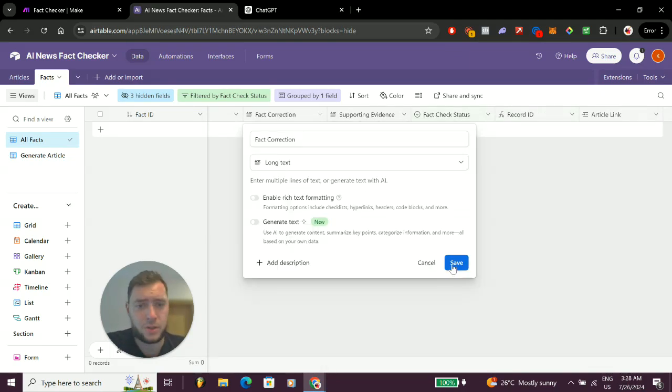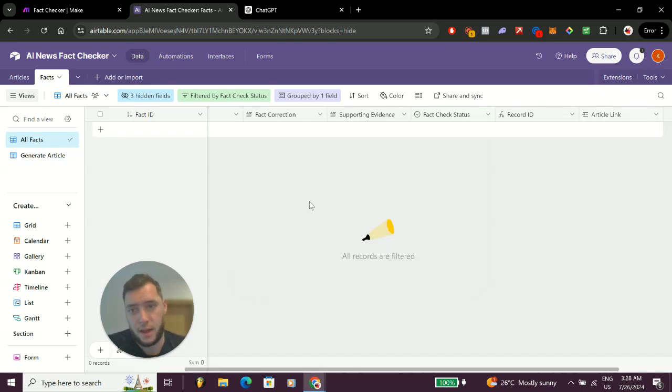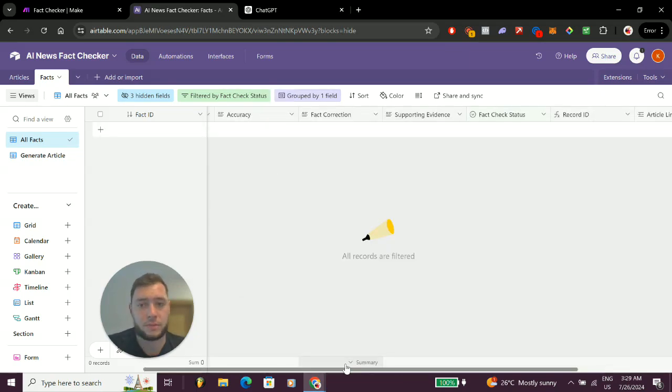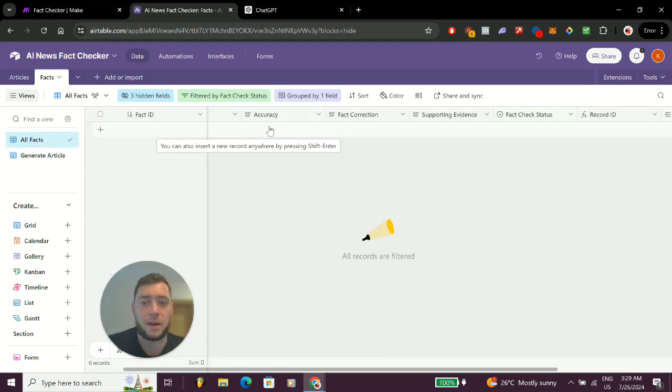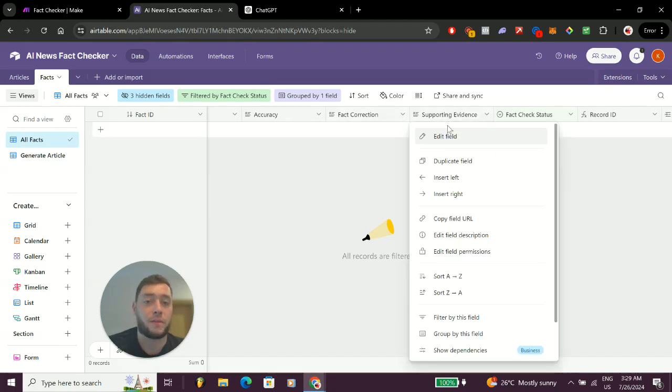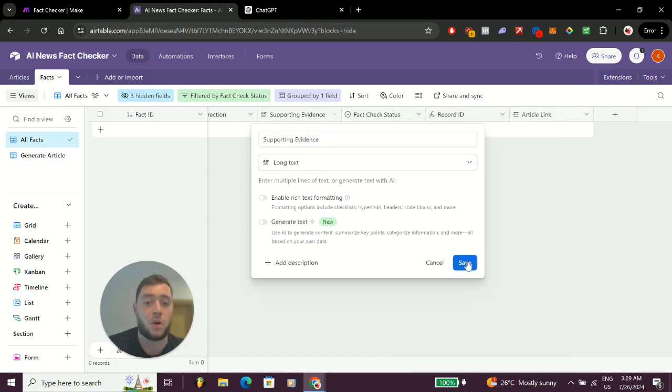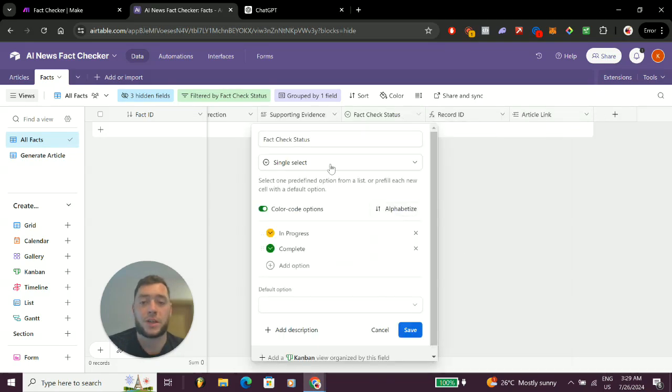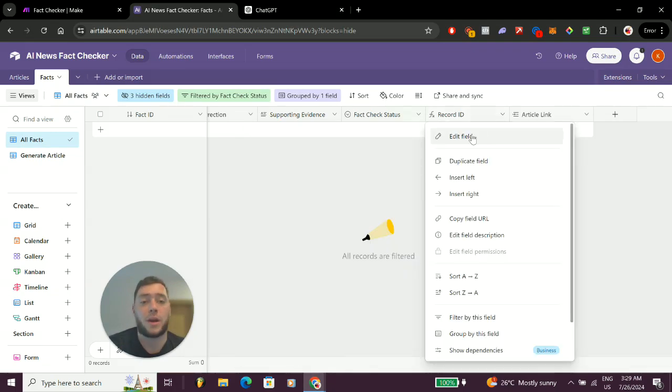Then you're going to have fact correction, also long text, and that's where if there is a correction, so accuracy will initially be set to pending, and then once it is run through Perplexity, it's either going to come back as false or true, and if it is false, then you're going to have a fact correction here. And then you're also going to have supporting evidence, which is going to be long text as well. So fact check status is a single select, and there's only two options, which is either it's in progress or it's complete. You are also going to have a record ID.